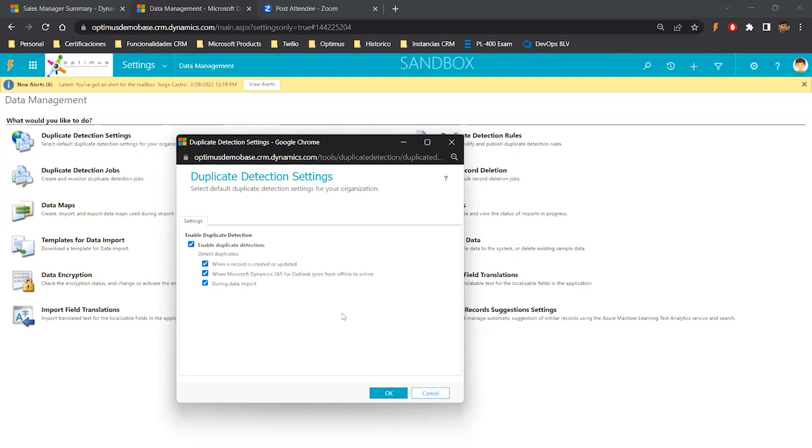So in this window, you could define if the detection rule is going to be activated or not. And you could define when the detection rule should be triggered. For example, I could define that when a record is created, or when a record is created or updated, I need to trigger the duplication detection rule. Or when Microsoft Dynamics for Outlook goes from online to offline, or from offline to online, it means that if you are using the CRM offline and after that you pass to online, at that moment the CRM needs to activate the detection rules.